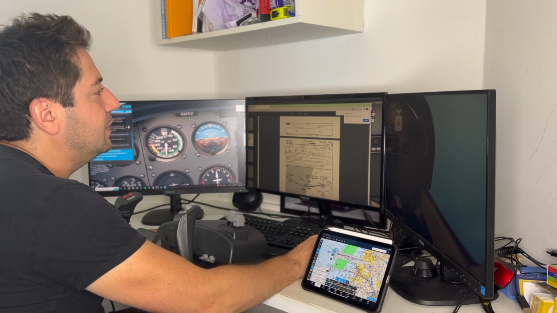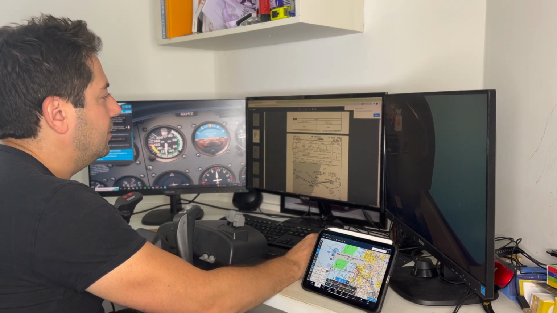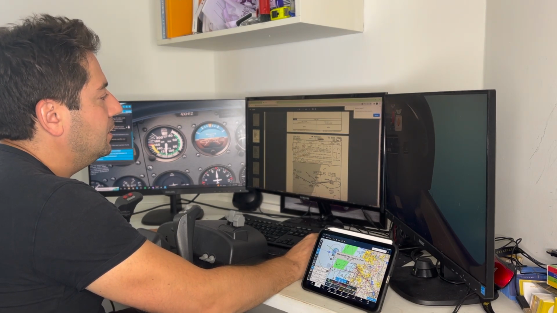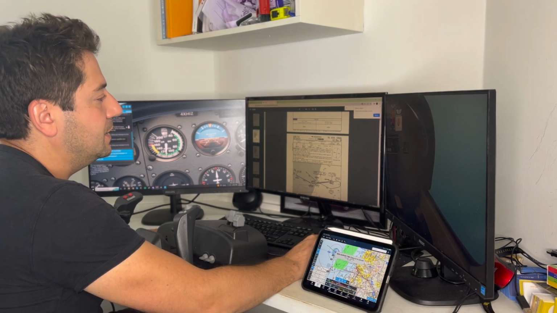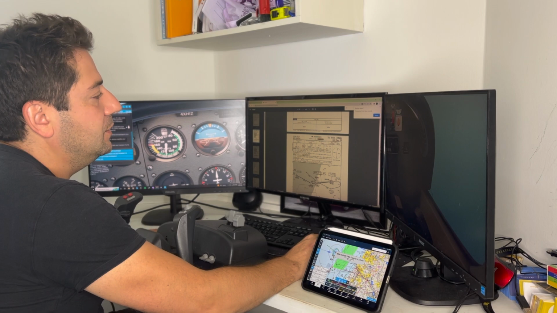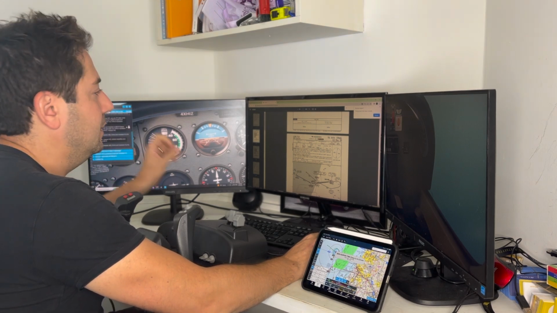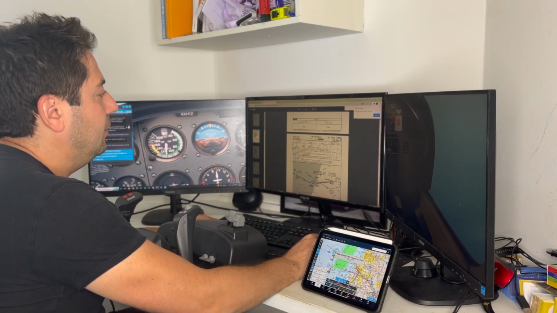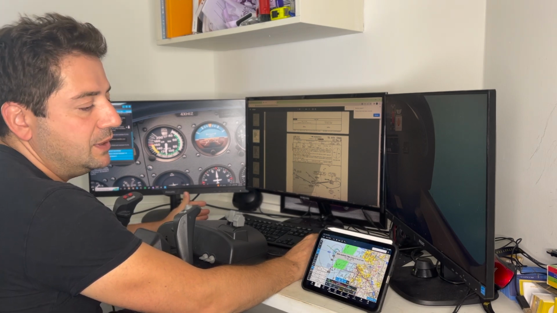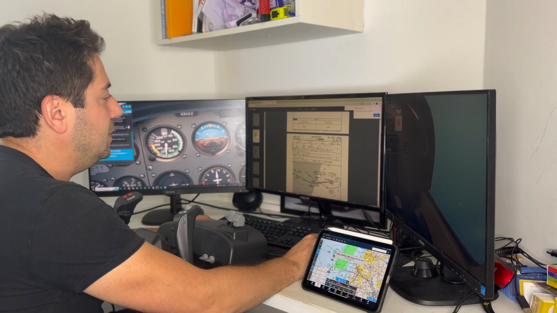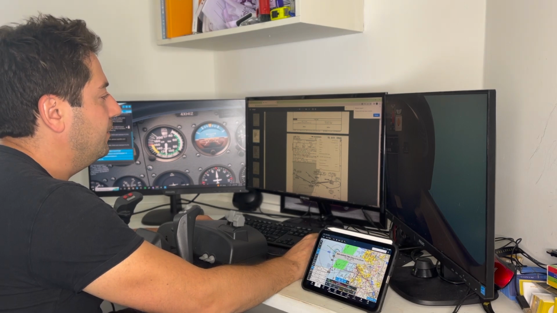So let's brief the approach. Localizer 110.9, final course 075, decision altitude 347 feet. We have ATIS that we're going to listen to in a second, although we're in a simulation, it won't assist us so much. We're right now on GPS.